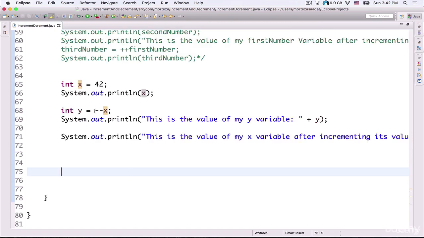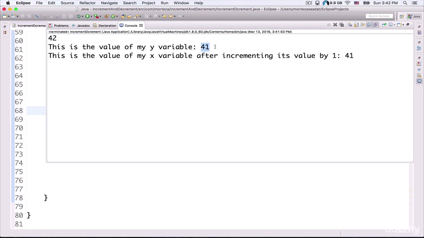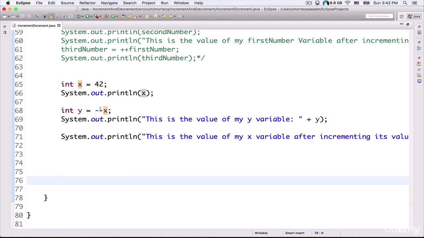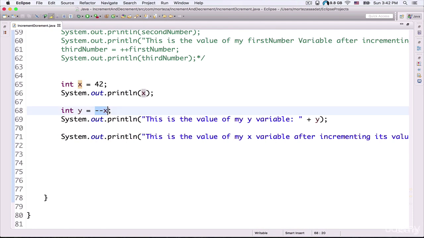So because I used the prefix operator here, first it's gonna actually decrement the value of this x variable here, which is 42, by 1, and then it's gonna assign that value to my y variable here. So as you can see in the console, the value of my y variable is 41. Okay, so in line 71, as you can see here, the value of my x variable is 41. Okay, because of this line of code here, as you can see. Okay, so that's it for actually incrementing and decrementing in Java.